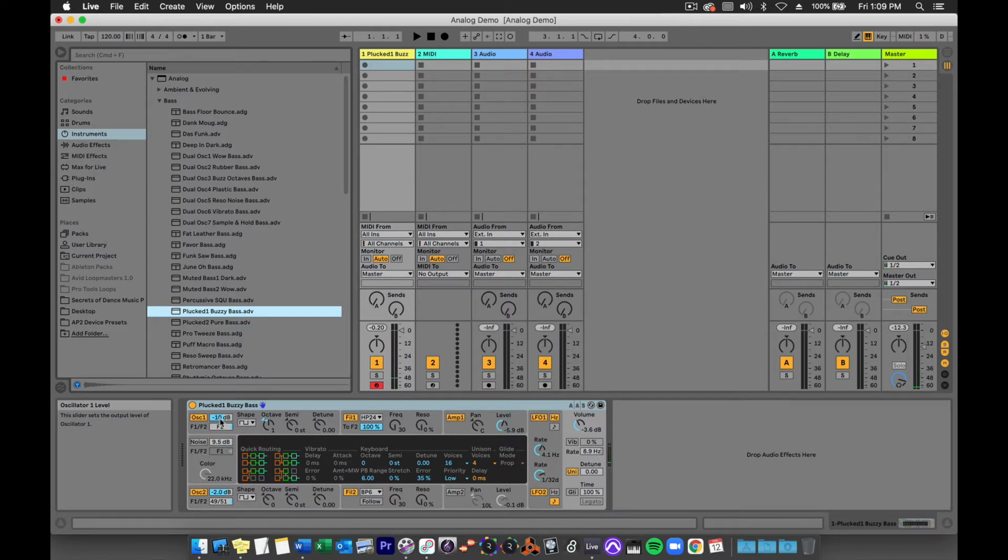Here is what Plucked Buzzy Bass sounds like. It's plucked and it's buzzy. It's aptly named. We can see that both oscillators are being used, and oscillator 1 is set to -10 dB and oscillator 2 is set to -2 dB. Oscillator 1 is going exclusively through filter 1, while oscillator 2 is going through a mixture of filter 1 and filter 2. Both are rectangle waves, but oscillator 1 is set an octave higher than oscillator 2.